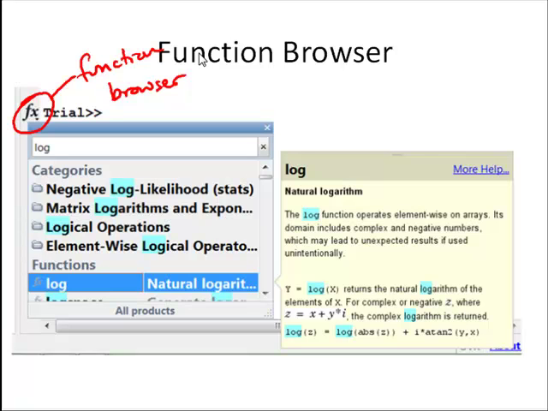So here's another way to find the log. I clicked on that. This is a search box. I typed in log, and here come some options. And here is the log function. Click on that, and once we click on that, now we get information about the log function so that we can use that function appropriately. So that's one way to find information about MATLAB's built-in functions.